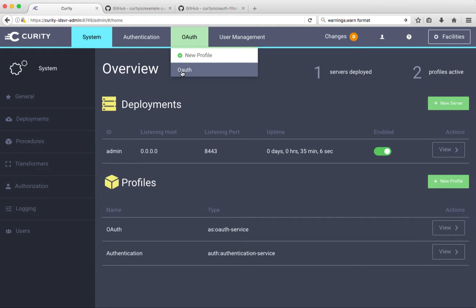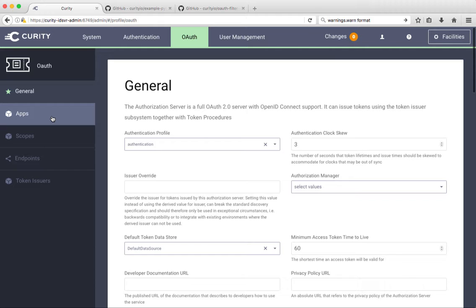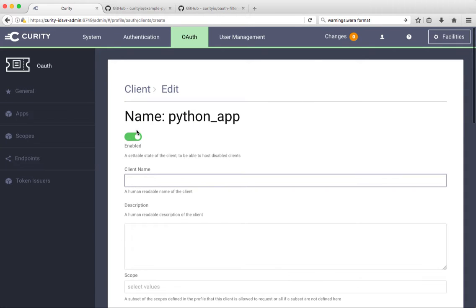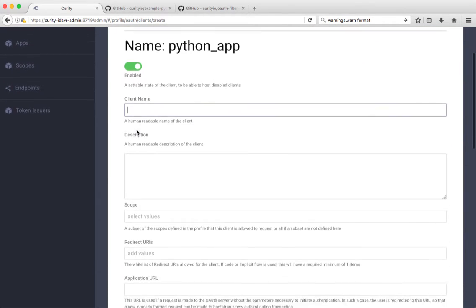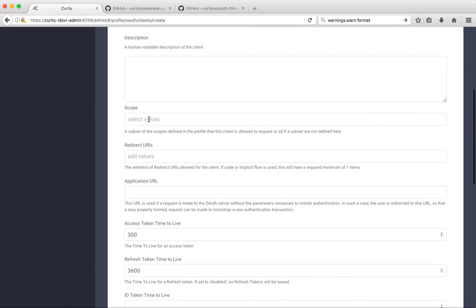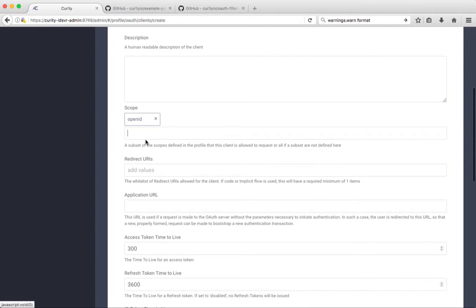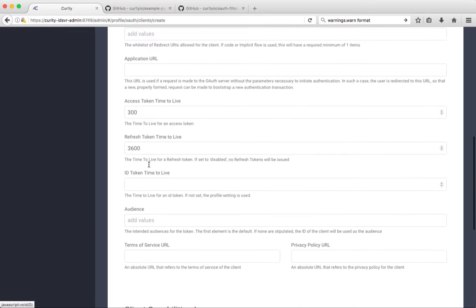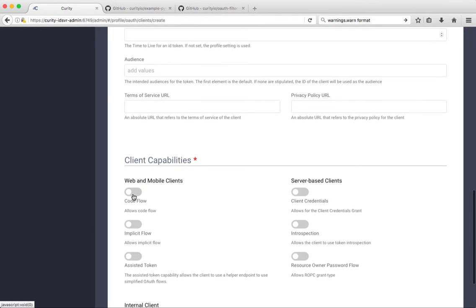In this, I want to add a new OAuth client, so I'll click on my profile called OAuth, and under Applications, I can create a new client. The name of this client is going to be Python app. This will correspond to the client ID that the Python application will use in the different OAuth requests. I will allow this application to only use one of the scopes that I have defined in the profile, and that will be OpenID. And it will only be able to do the code flow.